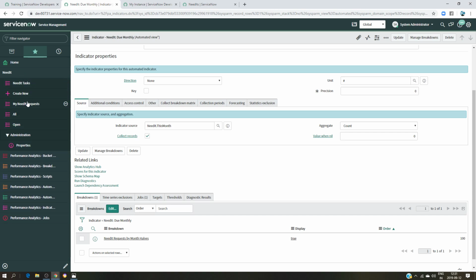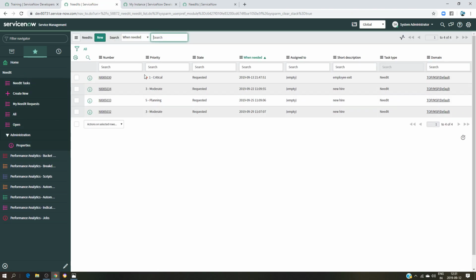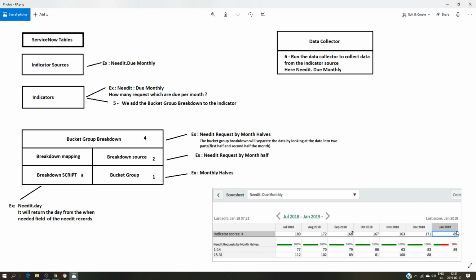So if I want to show you, I'm going to click on all. I have only those 4 records. These 4 records were only created for September, so I will have only a result for September.